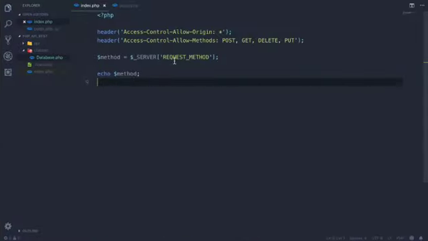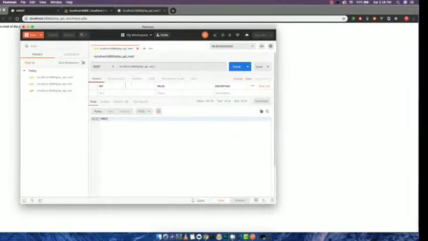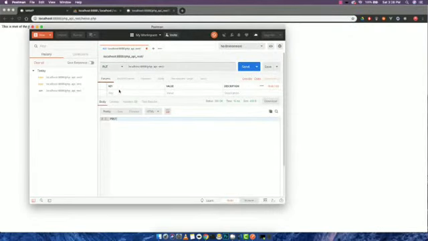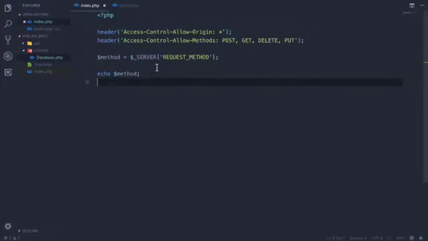Now if I go ahead and check for other methods too, like we can go for the put request, and we are getting put over here. So in this way we are able to map requests, whatever request we are getting here. So let me quickly comment this line out, and then I'm gonna create some more.